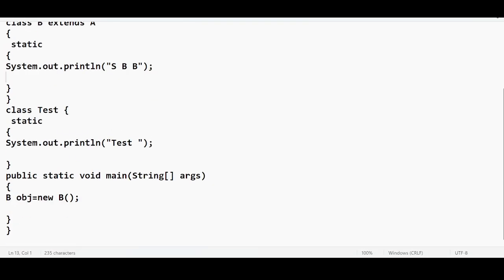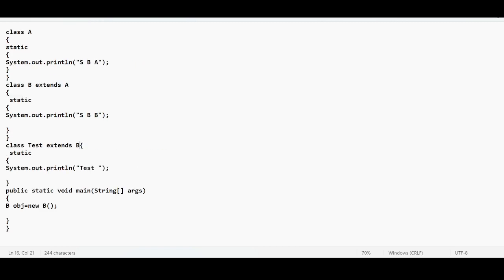Now I am changing Test to extend B. I think the program is visible. We have class A, class B, and class Test, but this time Test is extending B, and B is extending A, and A is going to extend Object. Having said this, what is the output now?